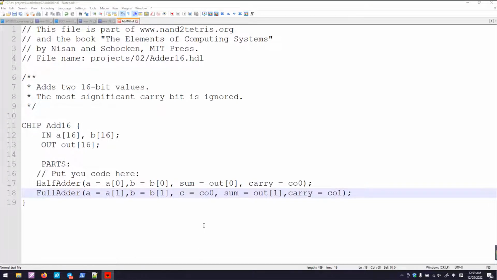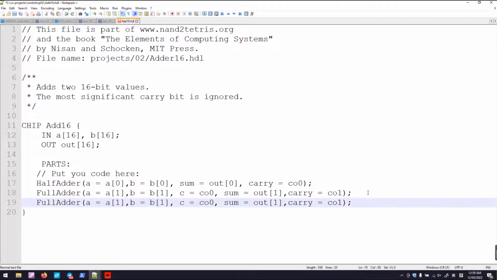Sometimes you may need to repeat the same ship for several times. For example, I would like to copy this line for 15 times. What I may do is to copy this and change the number. That's one option. However, there's another more convenient way to do this.